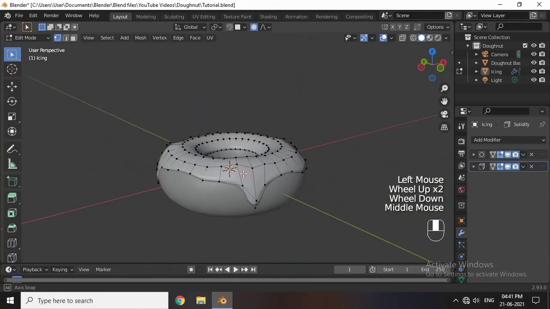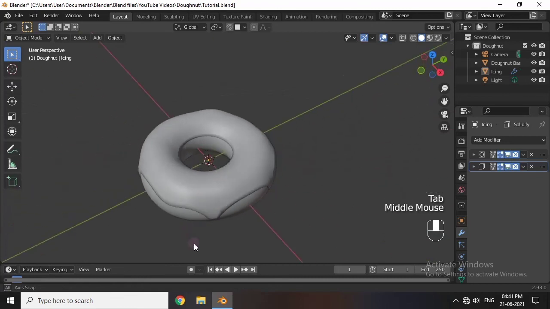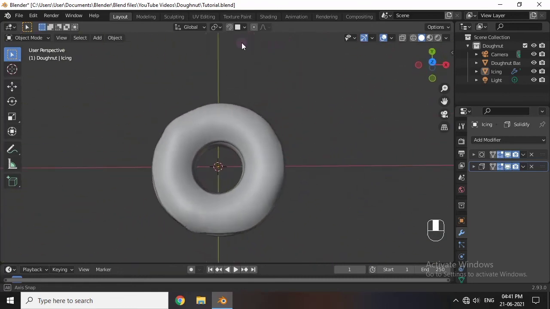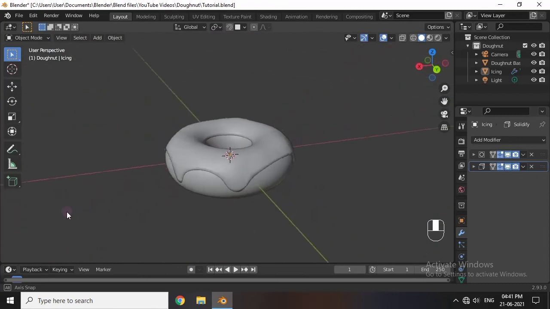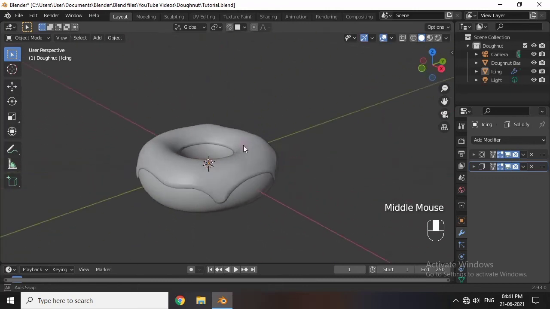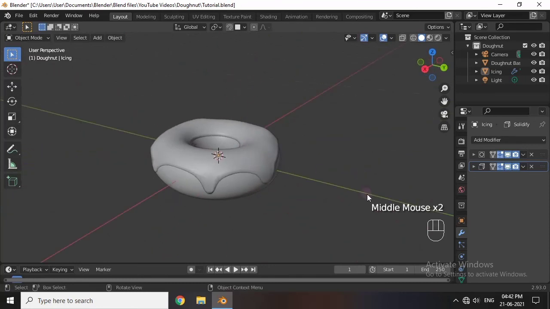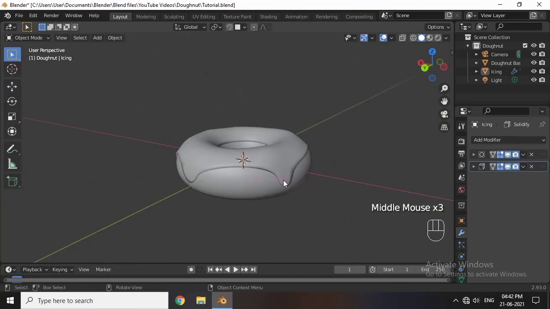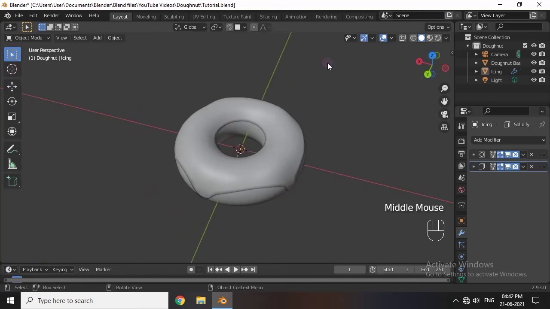So now we are done with the Doughnut, and you will see it's got a drifting effect. So let's end our video here, and we have created now a very good Doughnut with icing, with its drifting, and more realistic. In the next video I will sculpt my Doughnut more and make it more realistic for our final render.